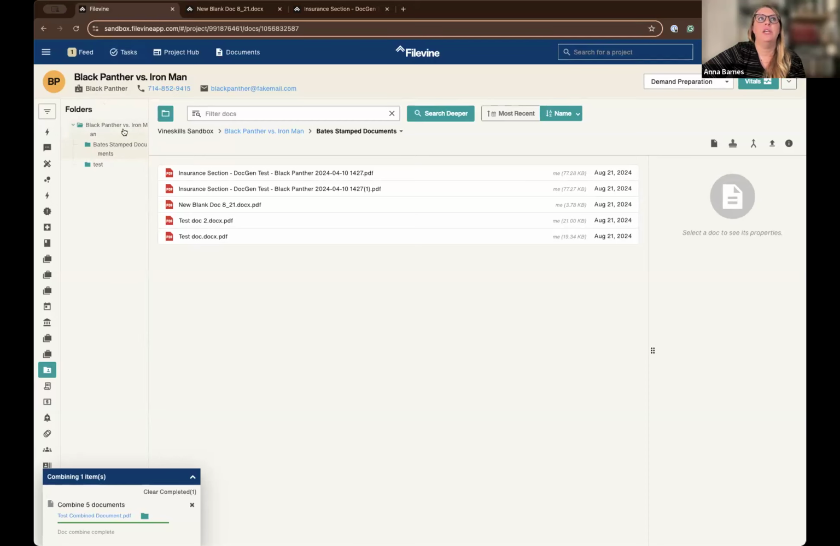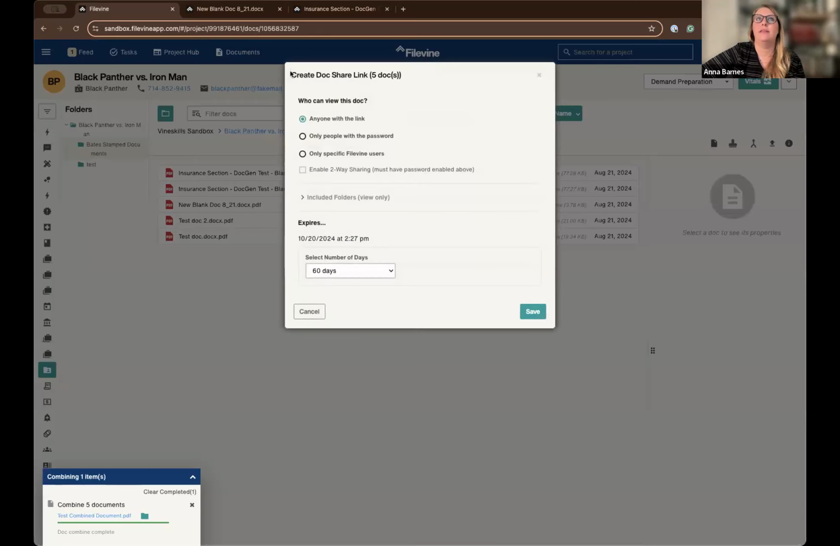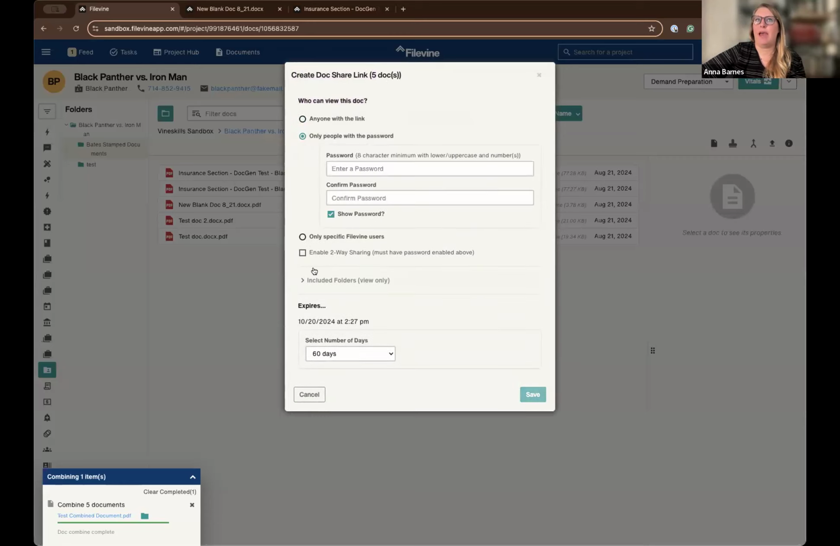But when you have your tree open on the left, if you click on that, you're going to get these options. You can rename the folder, you can add a subfolder, but then you have a share folder option. When you click on this, you're going to get this create doc share link. It'll tell you how many documents you're sharing here. And then you have to select who can view this doc. You have to set a password to be able to enable two-way sharing.